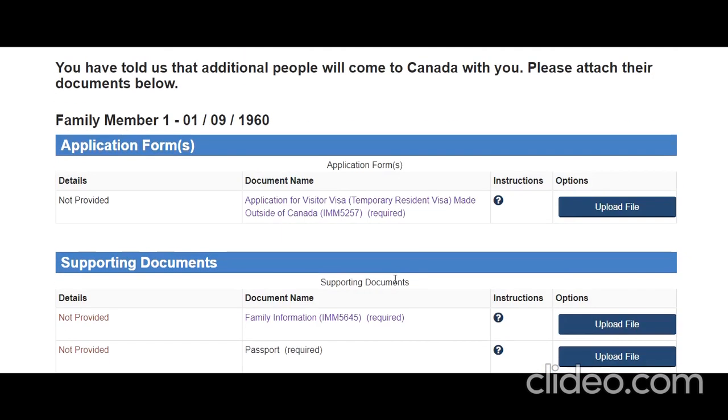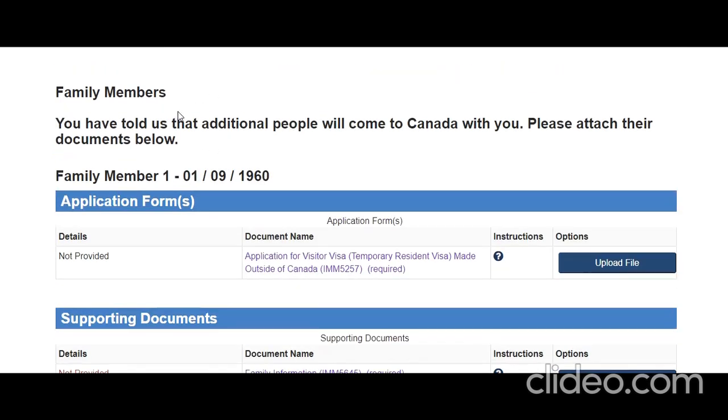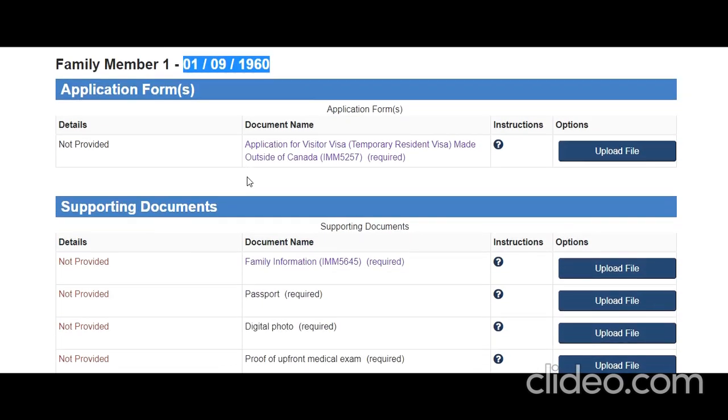So now we are coming to Elizabeth Smith. So you can see family member 1 and the date of birth that we selected earlier during the questionnaire has been written here.